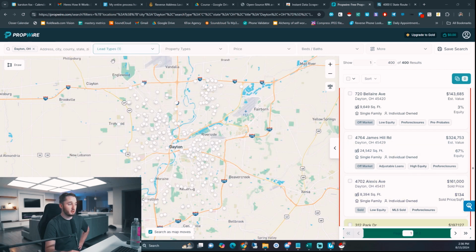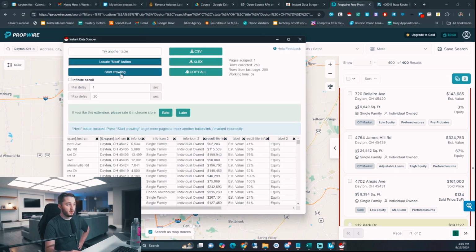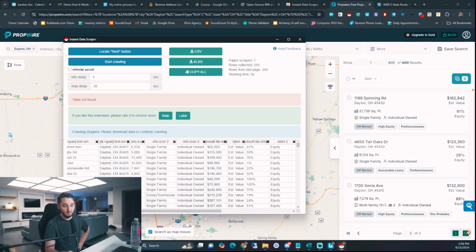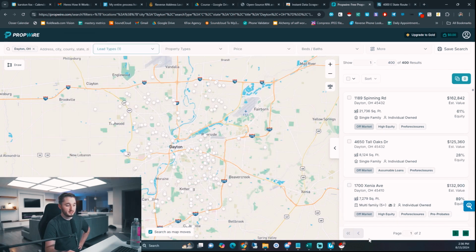Now, if I click locate next button, I can locate the next button, which is this right here. And then I can click here and I can click start crawling. Now the only problem is when I click start crawling, it automatically clicks this one right there. And I couldn't really fix that. And so if you had, let's say, 100 pages here and we scraped the first page, it'll go straight to the 100th page and it's not going to scrape all the ones in between. So it's kind of annoying. So that locate next button doesn't really work in this scenario, but we can just do it manually.